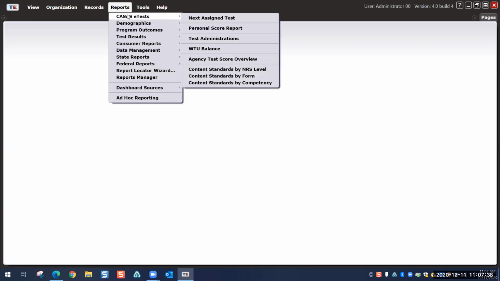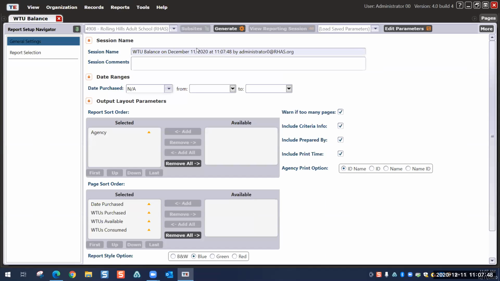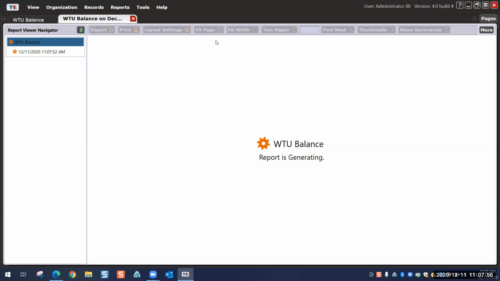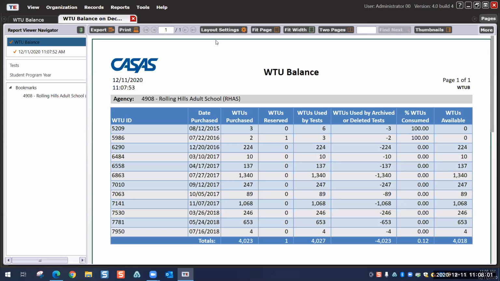Let me just go ahead and show you some examples. So if we go to CASAS e-test, one typical report will be your WTU balance. People need to know how many WTUs are available under the agency, just so that you can keep a count of your WTUs. I'm hoping that this information is under our database here. All right, good. So they did enter some WTUs.